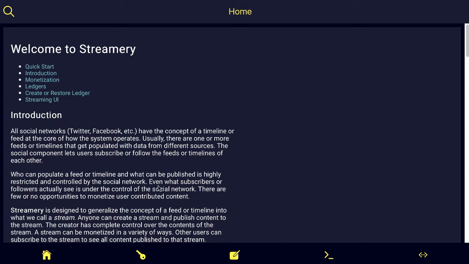A ledger is our term for an account. Ledgers are cryptographic key pairs and are known by a ledger address. Streamery ledgers don't require any personal information, but there are two pieces of information that you need to keep safe. The first is called the passphrase, which is a sequence of 12 words. We generate the passphrase, but don't keep a copy of it on our systems. The passphrase is used to create or restore a ledger, so you must keep it secret and safe.